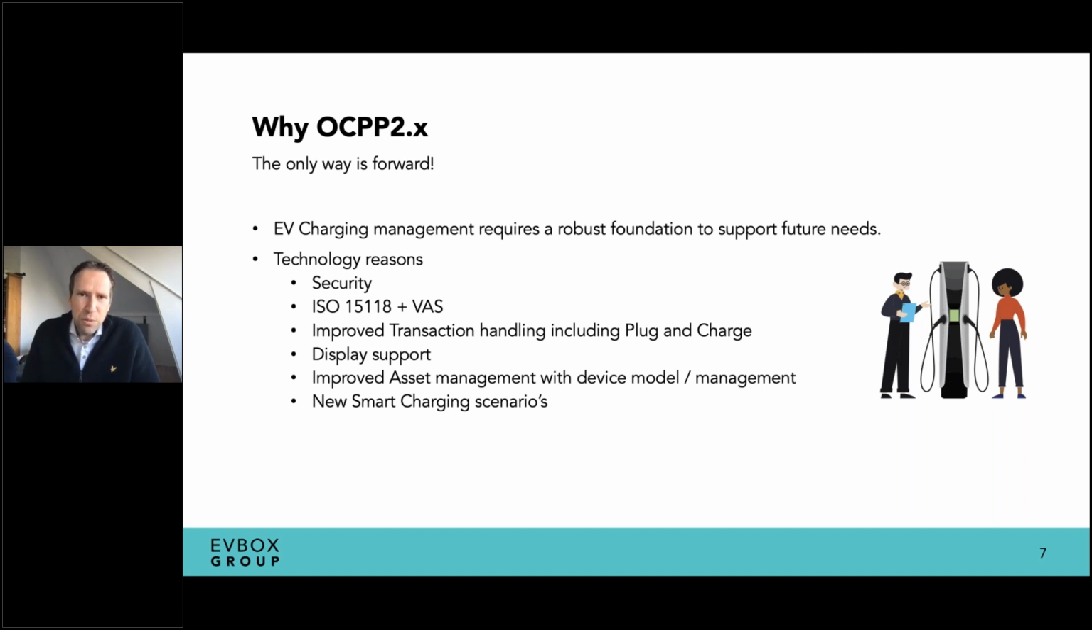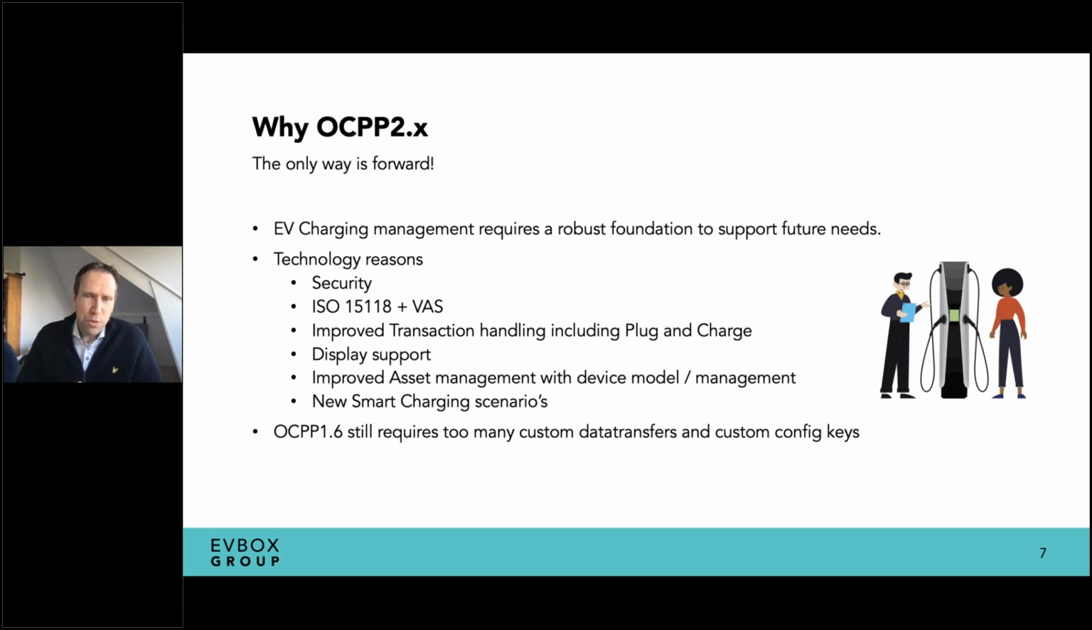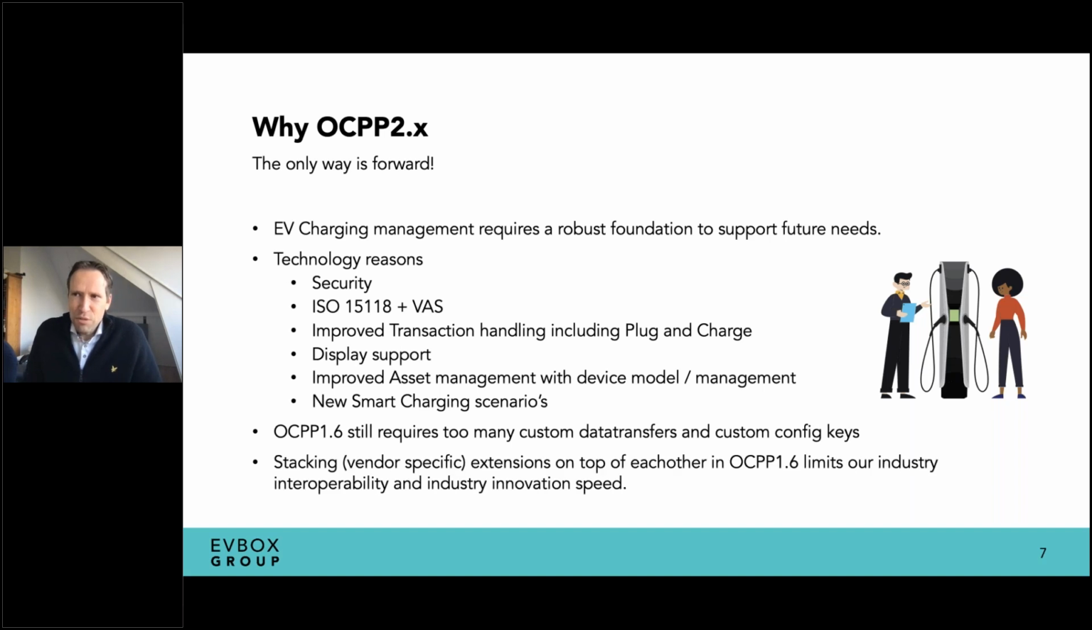We've seen that many vendors, including ourselves, had to add a lot of extra capabilities like custom data transfers and configuration keys to be able to provide additional data from the charging stations towards the charging management solutions, as well as to have more control over use cases. And we don't think that's very sustainable. And we feel that with OCPP2 we don't need to add any custom configurations or data transfers, and really can achieve a much better foundation, because of course there are all kinds of extensions on top of 1.6 that we have seen, starting with the security extension, but we've seen many more extensions coming, sometimes vendor specific extensions, and they don't really easily stack up.